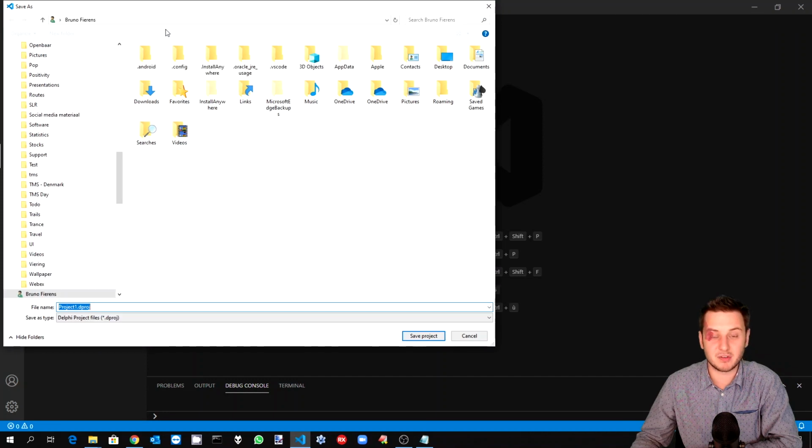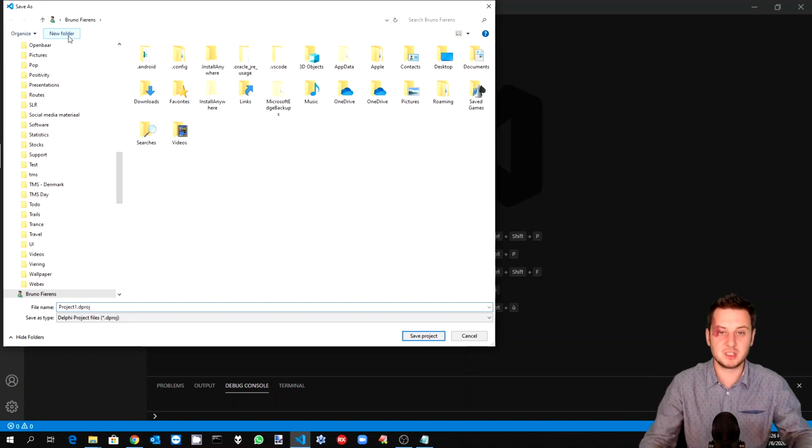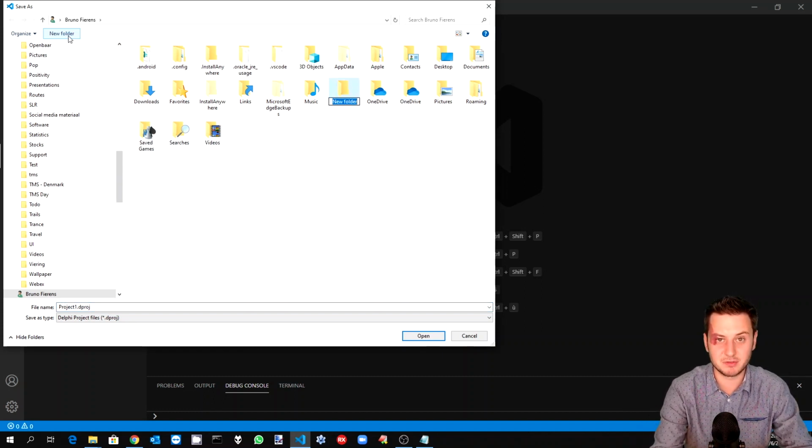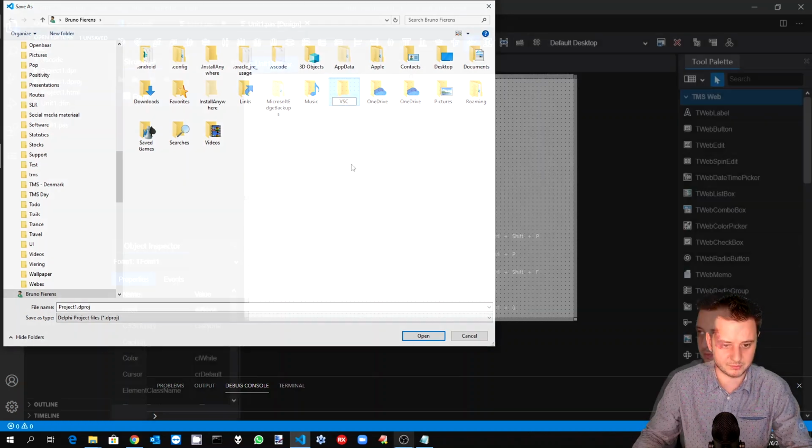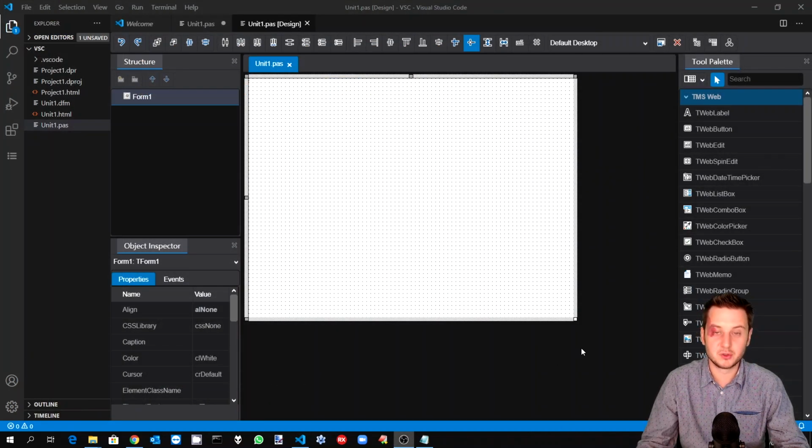It will ask you where you want to save it. So each project needs to be in a different folder. This is different with Delphi, where you can have multiple projects in the same folder. Now you need to create a different folder for each project. Once it is ready, you'll notice that the GUI is very similar to Delphi.